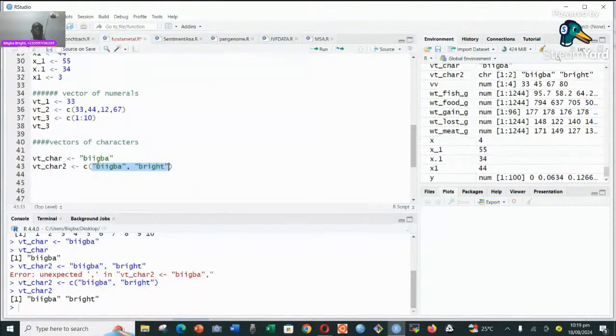So you should know that anytime you are creating any vectors, whether characters or numbers, more than one, you have to use the combine function, which is represented by C. Get that into consideration, and that's about it. So we can create as many vectors as we want.